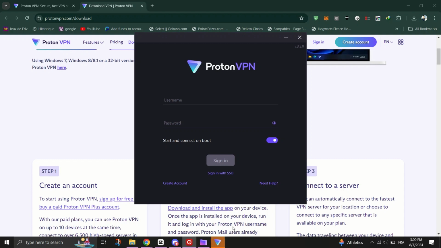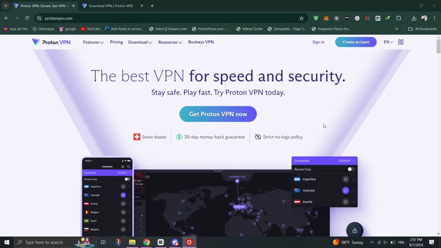Click on Sign In to log into your existing account or create a new one. Log in and then choose a server or location or let the app connect automatically.